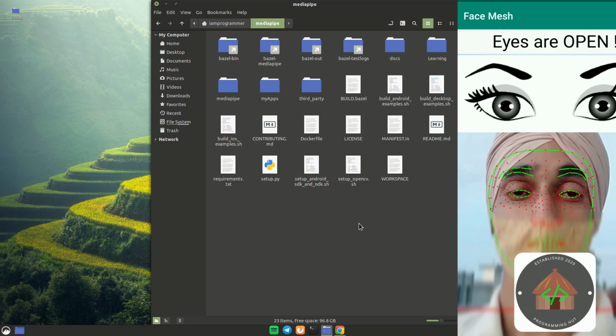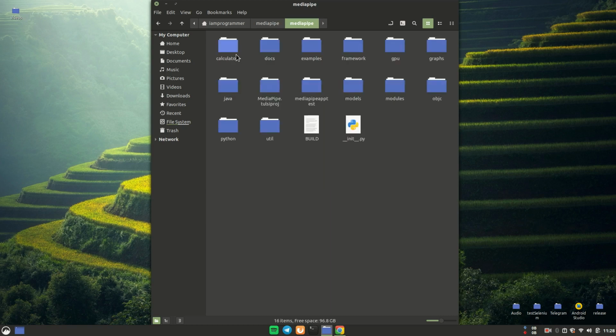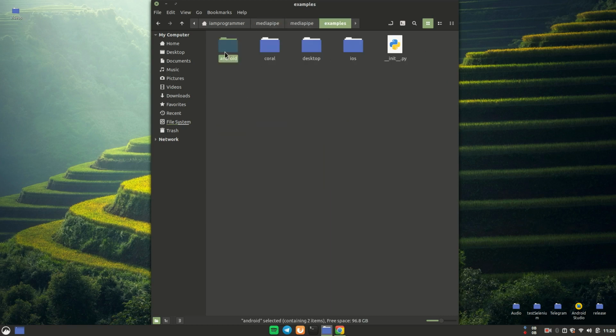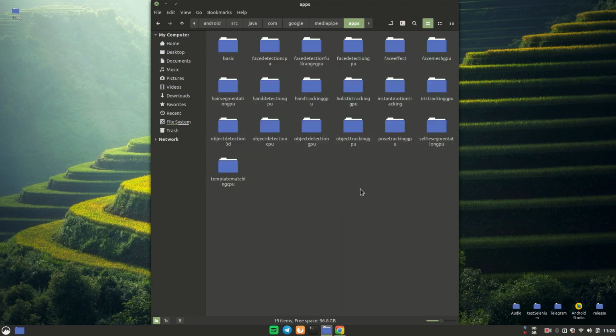We installed it on a Linux system. If you have installed it and followed the previous video, you should have this Mediapipe folder, and inside it there should be another Mediapipe folder, and then inside that go to examples and then Android. These are the example apps which you can build by using Mediapipe.